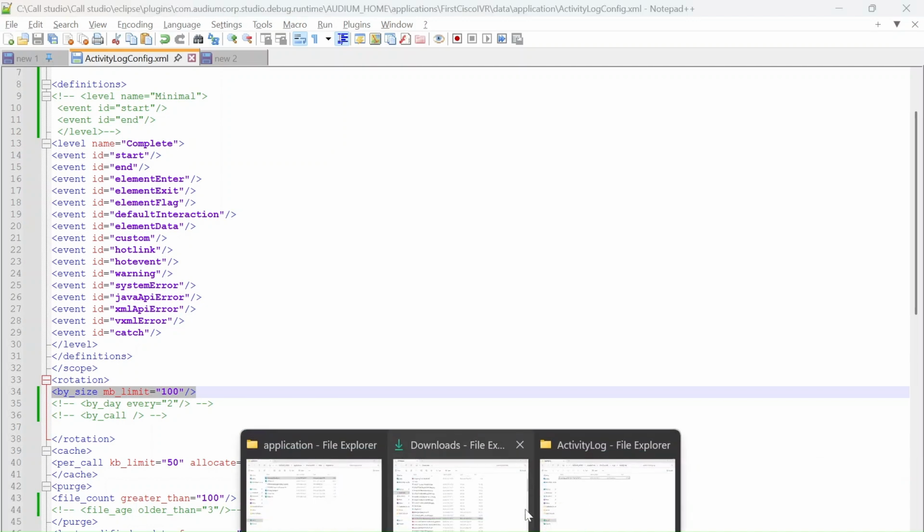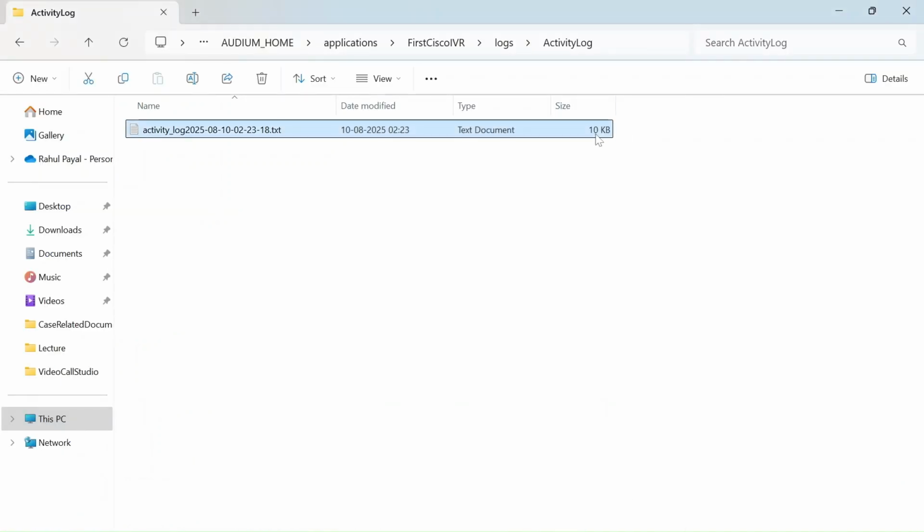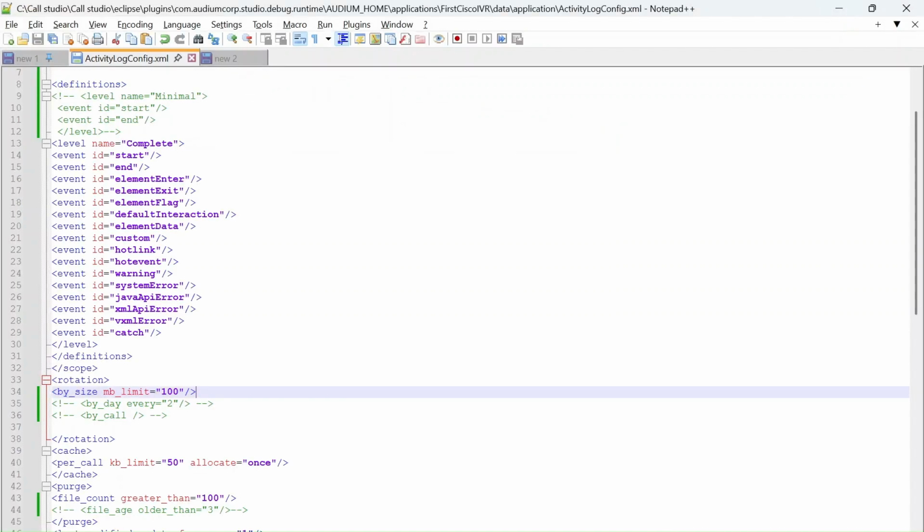Look at this. This is our one call, right? So this one call only generated a 10 KB file. Okay, it's a small IVR. So let's say it's a big IVR also, make it 1 MB, right? So 1 MB for one call. So you have 100 MB or 50 MB, so easily 50 calls or 20 calls will come depending on your IVR size.